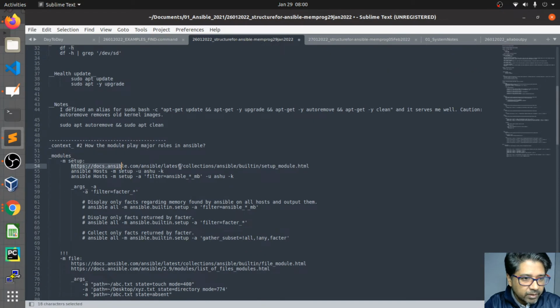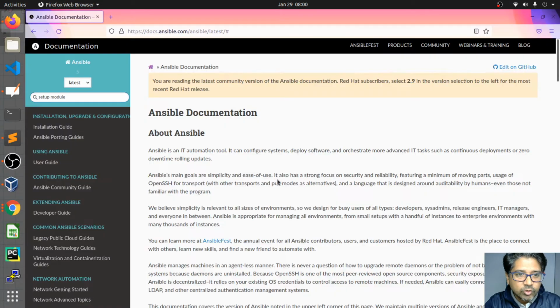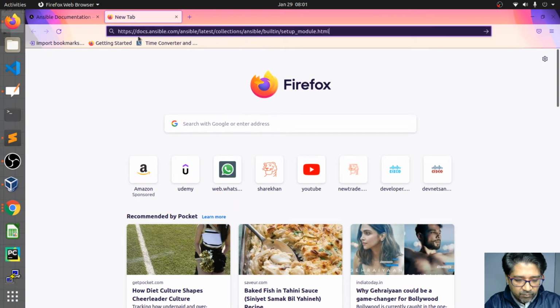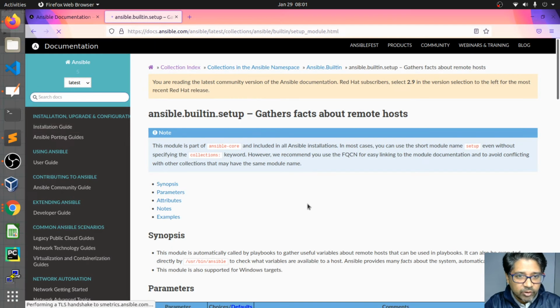This is your setup. I'm going to add this on your classroom. If you are not able to find it, I have already searched this, but this is the right way to go: Ansible inbuilt setup. This is our documentation, and from here you have to make notes. I think there's no need to make any notes, you just go through it. Keep your browser ready for this.